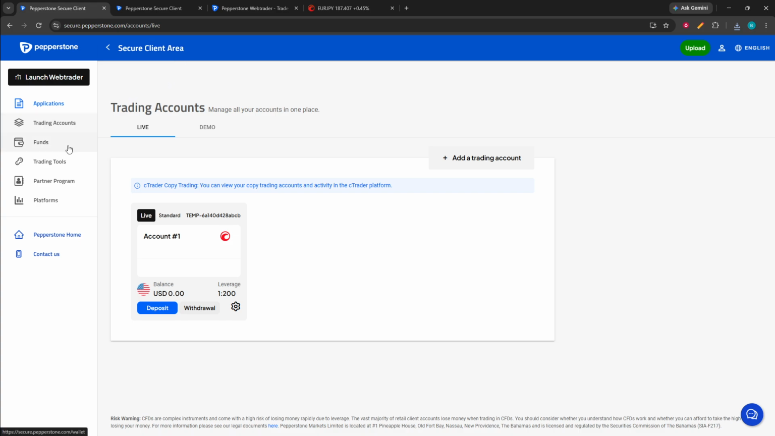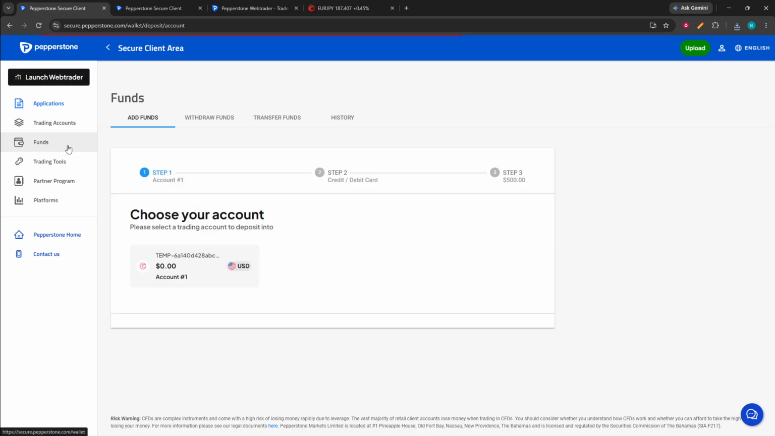This will take you to the section where you can manage deposits and other account funding options. When the page opens, check that the Add Funds tab is selected. This is the area used for making a new deposit into your trading account.